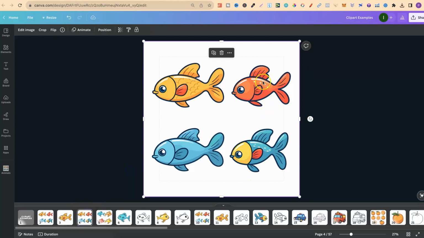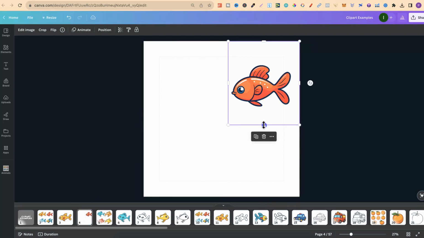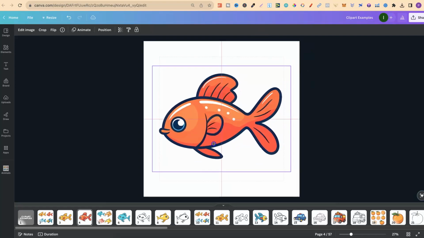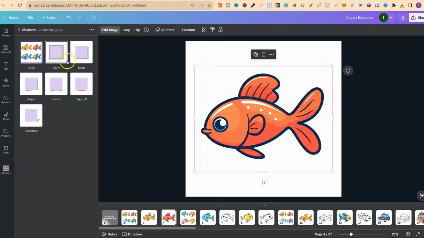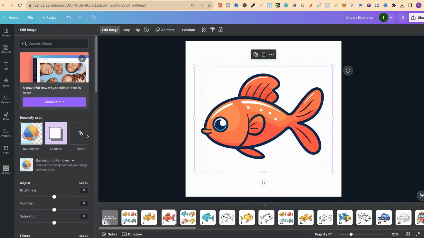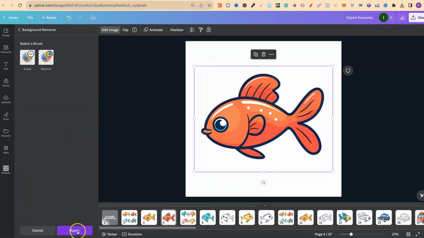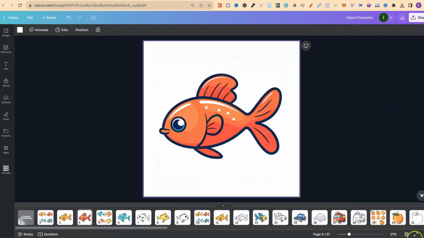Let's do this red one. So we're going to just crop that as well, like so. Make smaller, like this. We're going to make the image bigger. We're going to move that so it's in between those lines, that little border. And again, we're going to go to Edit Image. Then we're going to go to, not the shadows, we're going to go to Background Remover and just remove that background again. Now from here, what we're going to do is go ahead and download.